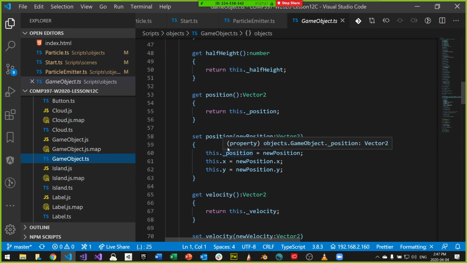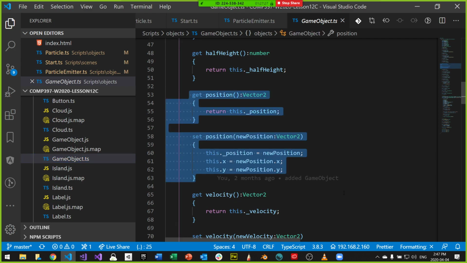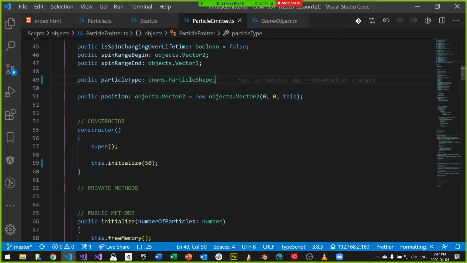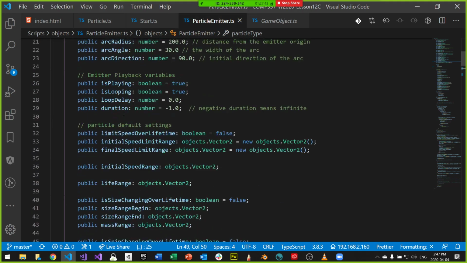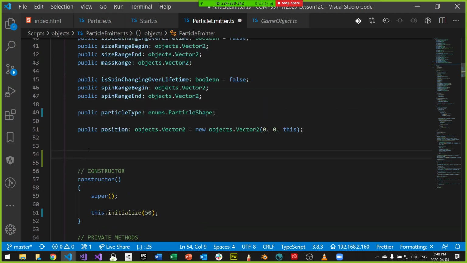Remember, emitter is not a game object, but we want to be able to do this kind of stuff. So let's just grab all this. We know this is a bug anyway, even though we still don't see anything. And let's fix our emitter. So let's go back to our particle emitter. We can still do this, right? This part. But what we want to do is also put together a getter and setter for our position. So we'll use that from now on. So we can kill two birds with one stone.